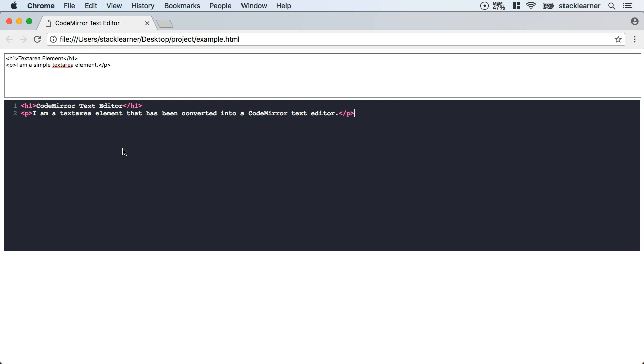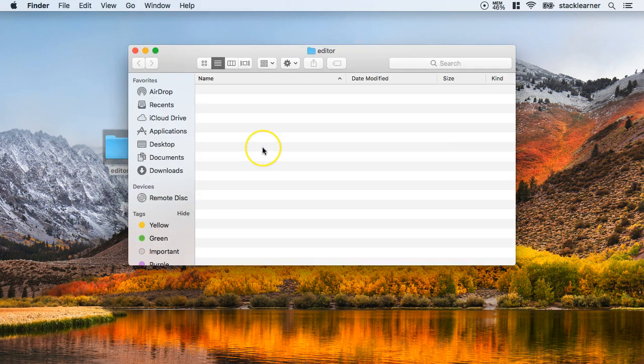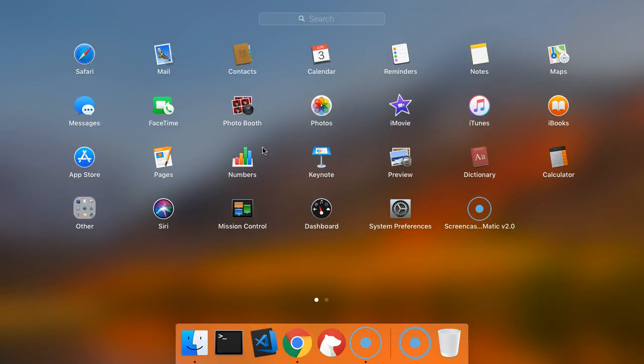Next up, I am going to use CodeMirror to create a simple text editor, and then I will get into the details of how we can customize our text editor. First, let's create a folder on our computer and call it editor. So here comes the editor folder. Then let's create an HTML file in the editor folder like this.